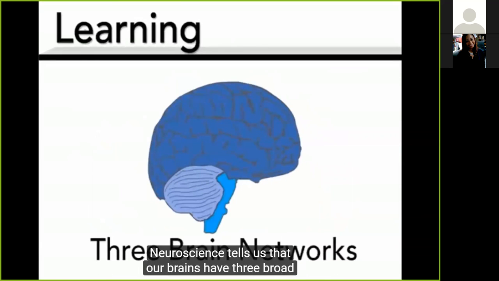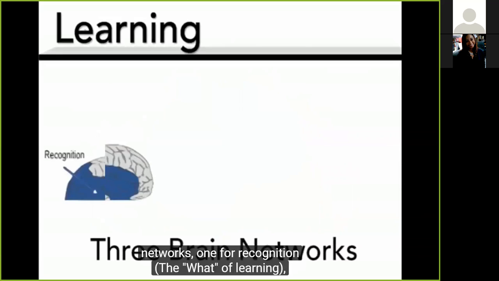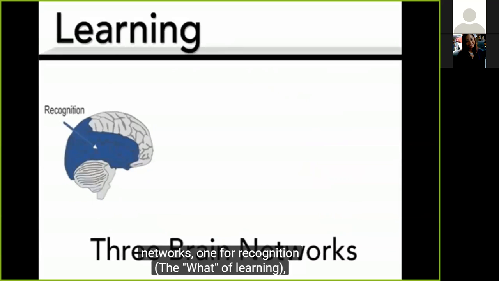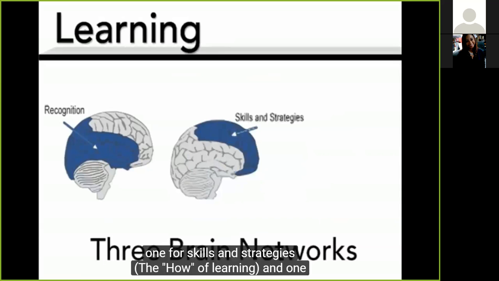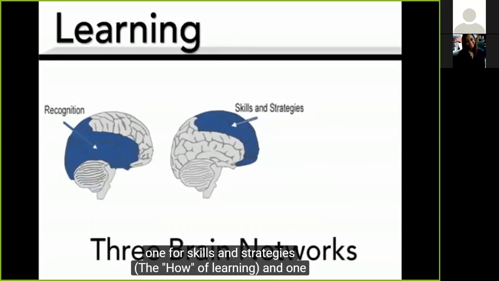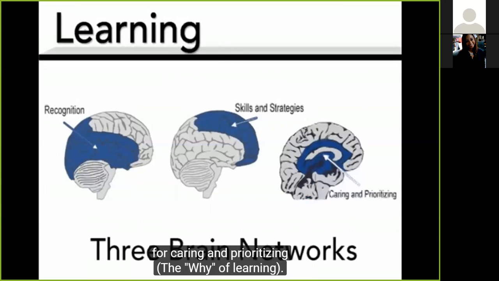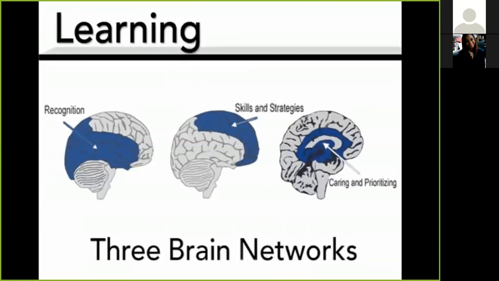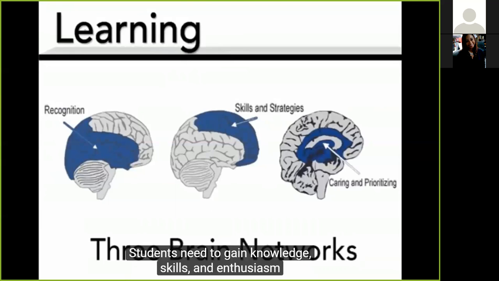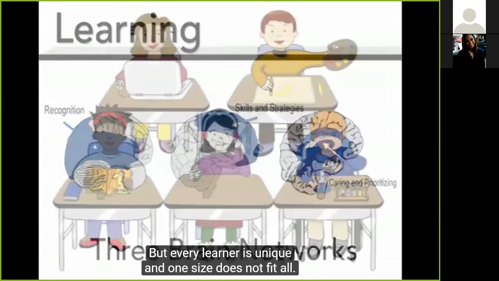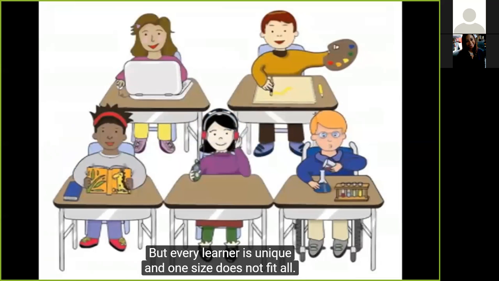Neuroscience tells us that our brains have three broad networks. One for recognition, the what of learning, one for skills and strategies, the how of learning, and one for caring and prioritizing, the why of learning. Students need to gain knowledge, skills, and enthusiasm for learning, and a curriculum needs to help them do all three. But every learner is unique, and one size does not fit all.